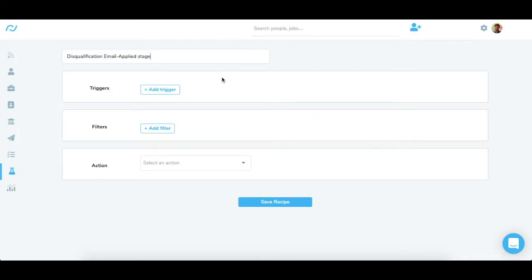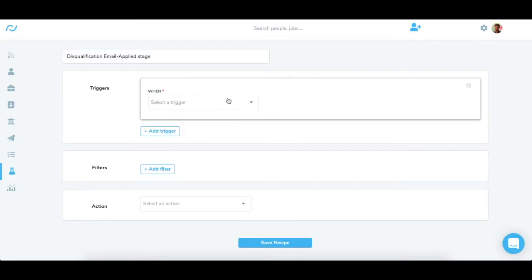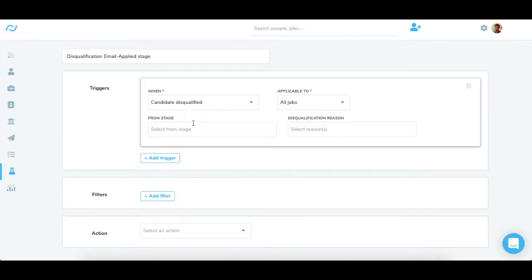Next, I'll add a trigger. Triggers are a set of conditions that will initiate the action. There are four types of triggers that you can set in Recruiterflow. You can define multiple triggers in one recipe itself. The action will be taken even if one of the trigger conditions is satisfied. If there is a candidate who satisfies all the triggers in the recipe, the action will be taken just once.